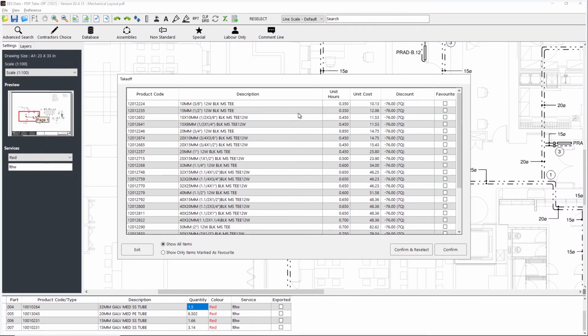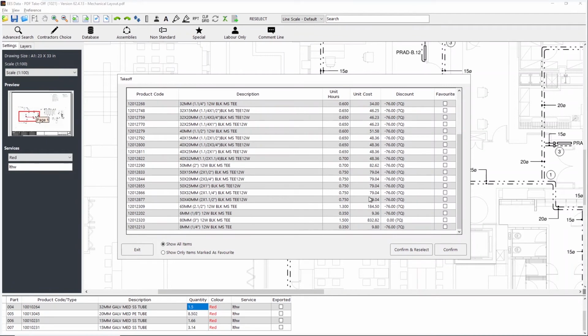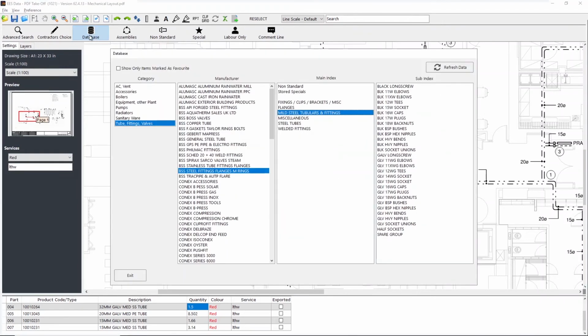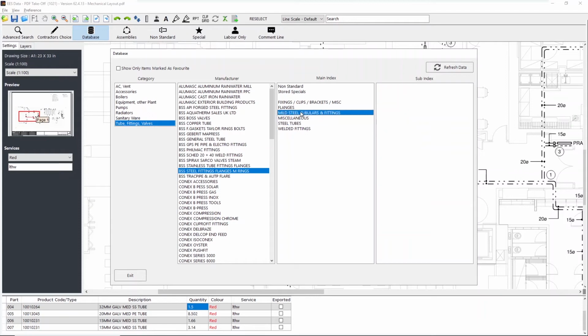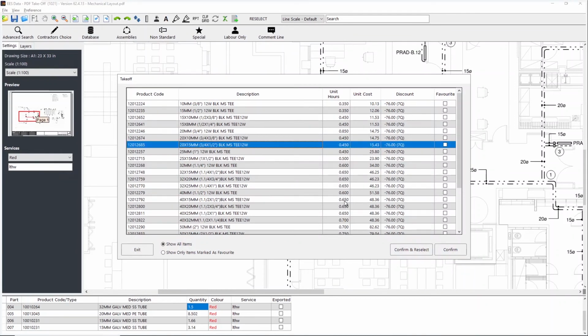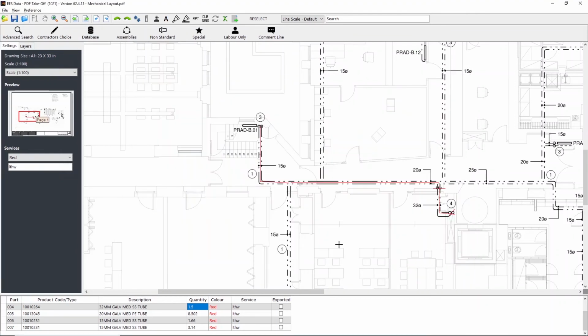Now we do have multiple different sets of tees that are all set up in here. If that's not the correct one, simply come back, go back into the menu, and then you will be able to navigate through the database again to try and find the relevant item which you'd need. I am just going to pick this item for the sake of what we're doing. I'm just going to come down here and get a 20 by 15. We need that particular instance.